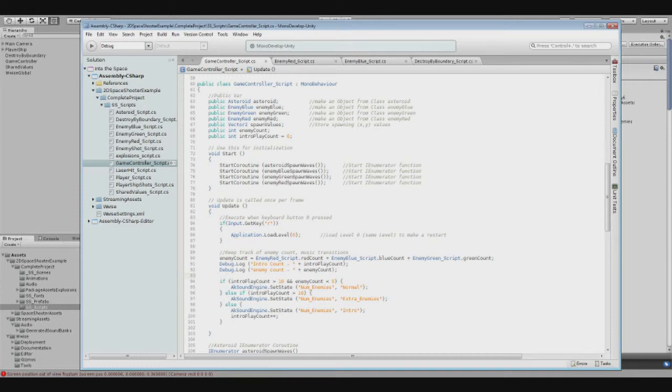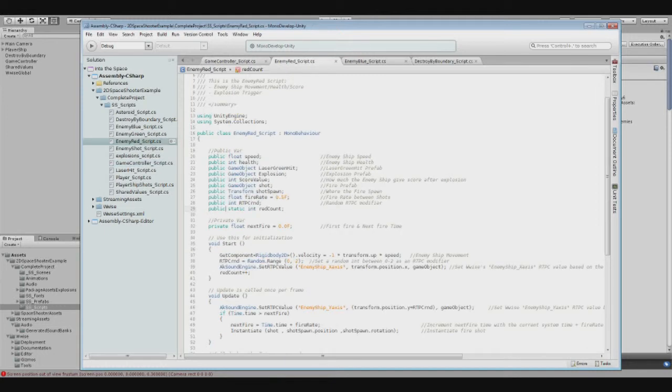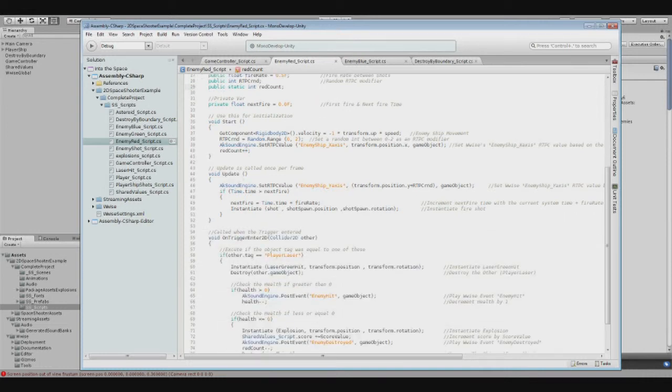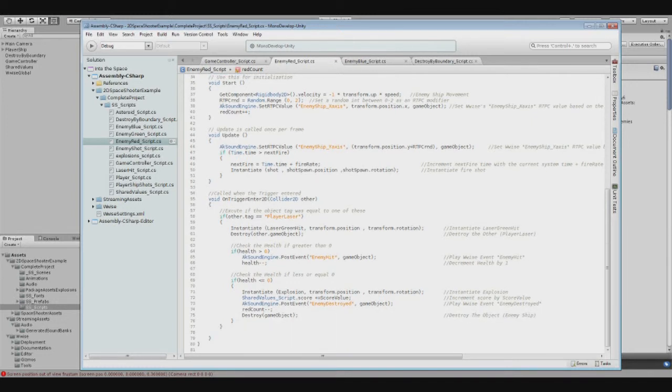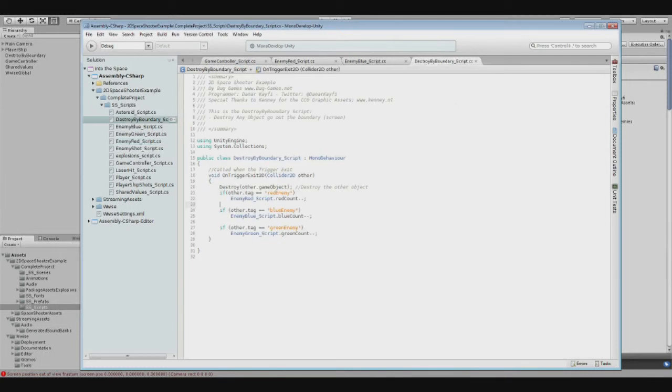Again, we want two publicly accessible variables: enemy count to count your enemies, and intro play count to cheat your music system. You need to keep a count of your enemies and have the sum of your enemies here. So red count, blue count, and green count, which are done in your individual enemy red, enemy blue, and enemy green scripts. They are added to when the ship is built. They are subtracted from when the ship is either destroyed or destroyed by a boundary right here.